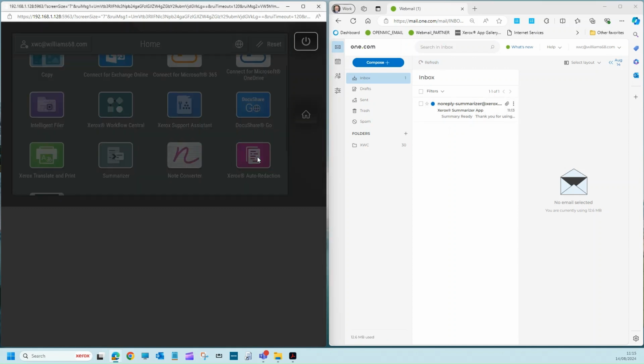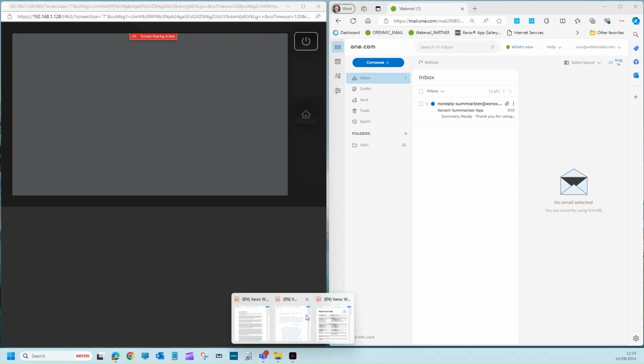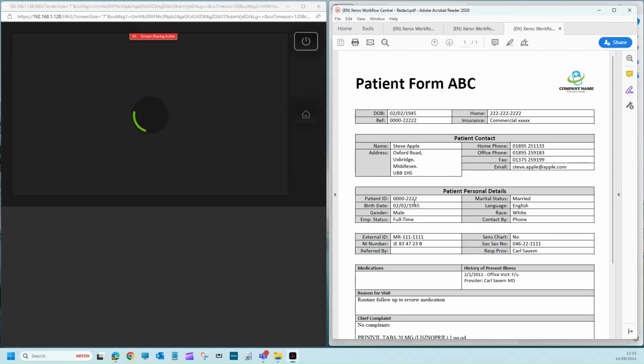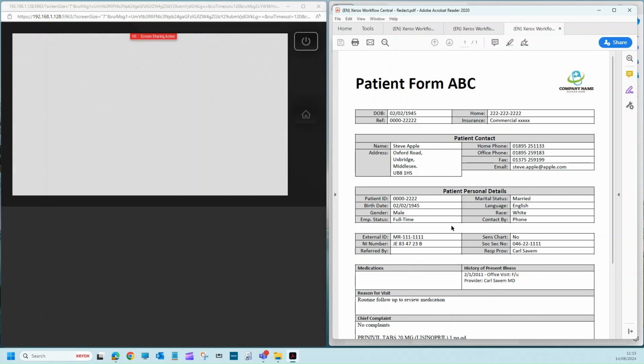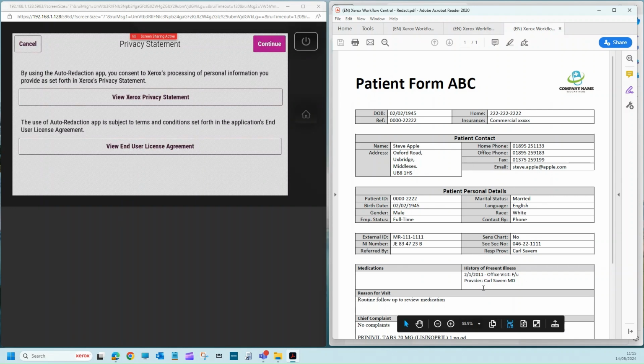Okay, so I'll go into my auto-redaction one now. I have a patient form that I want to redact some sensitive information from. I've chosen that it's going to pick up UK information. It's going to remove the words that I've set it up to make sure are being redacted.